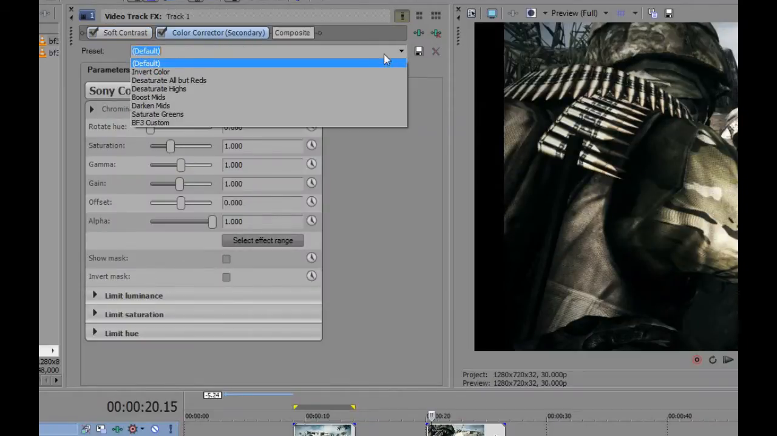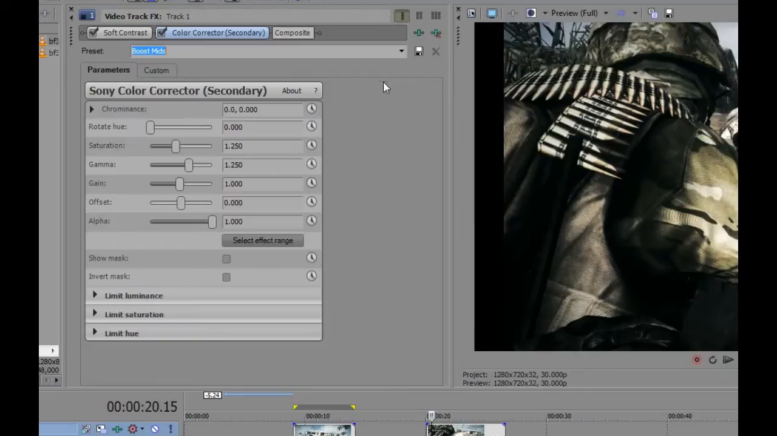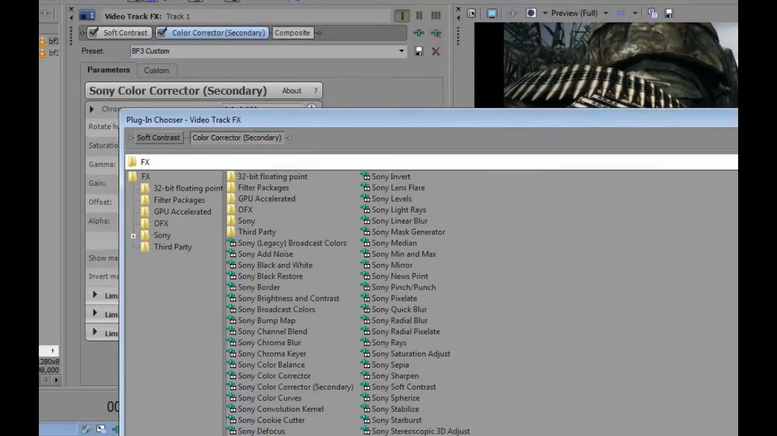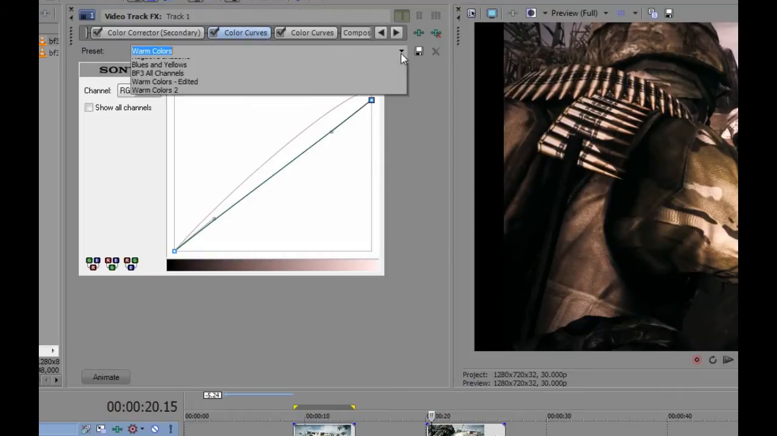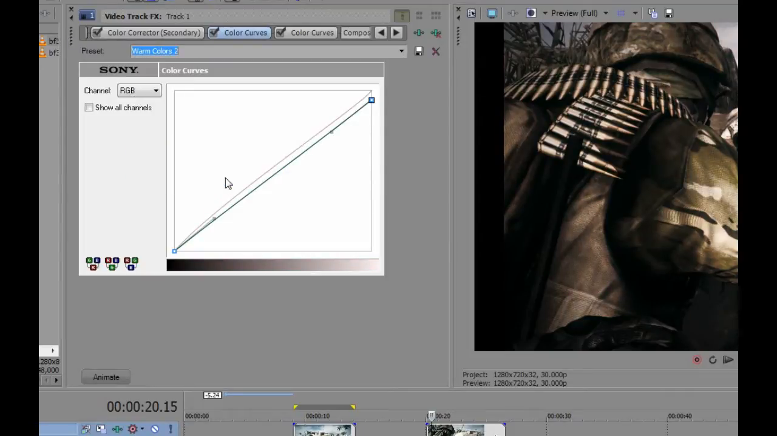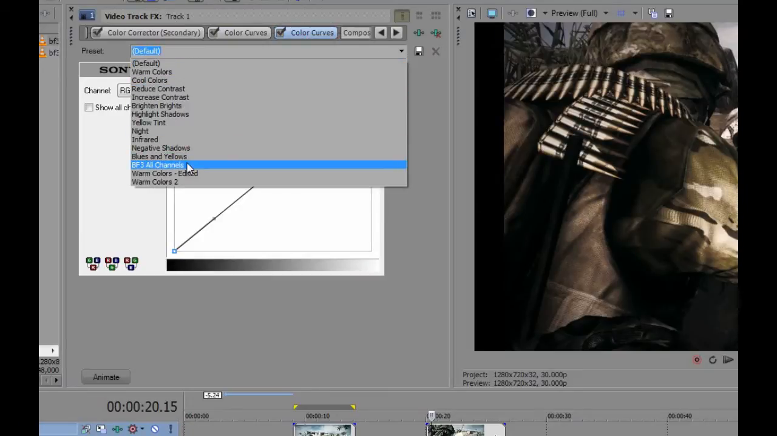And with this, I started with the boost mids, and then I messed with it a little bit and saved one. All right, third, I use color curves, but twice. So on the first one, I, again, went to the warm colors, and I messed with it until I found something that I liked and saved one. So it doesn't have this really reddish glow to it. It's more balanced.